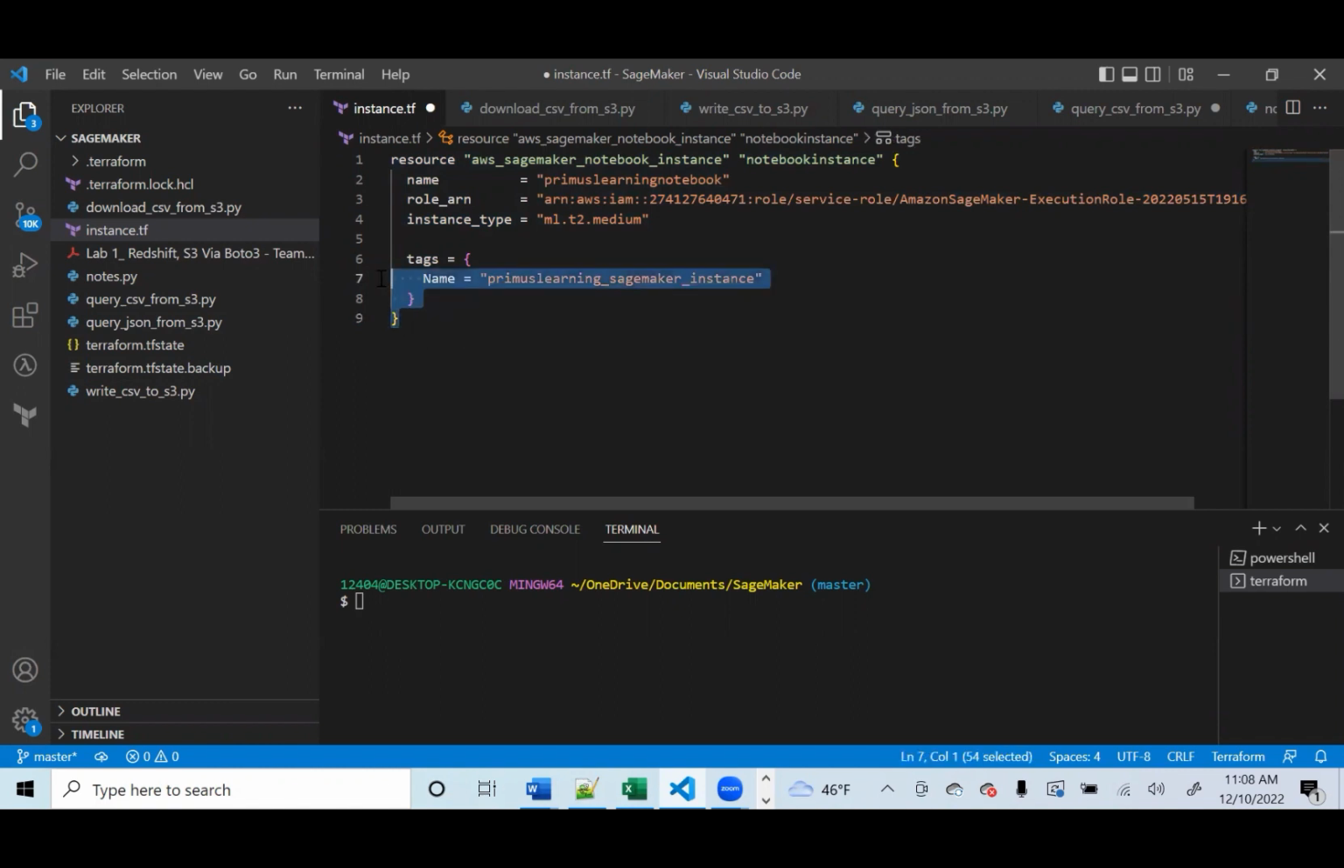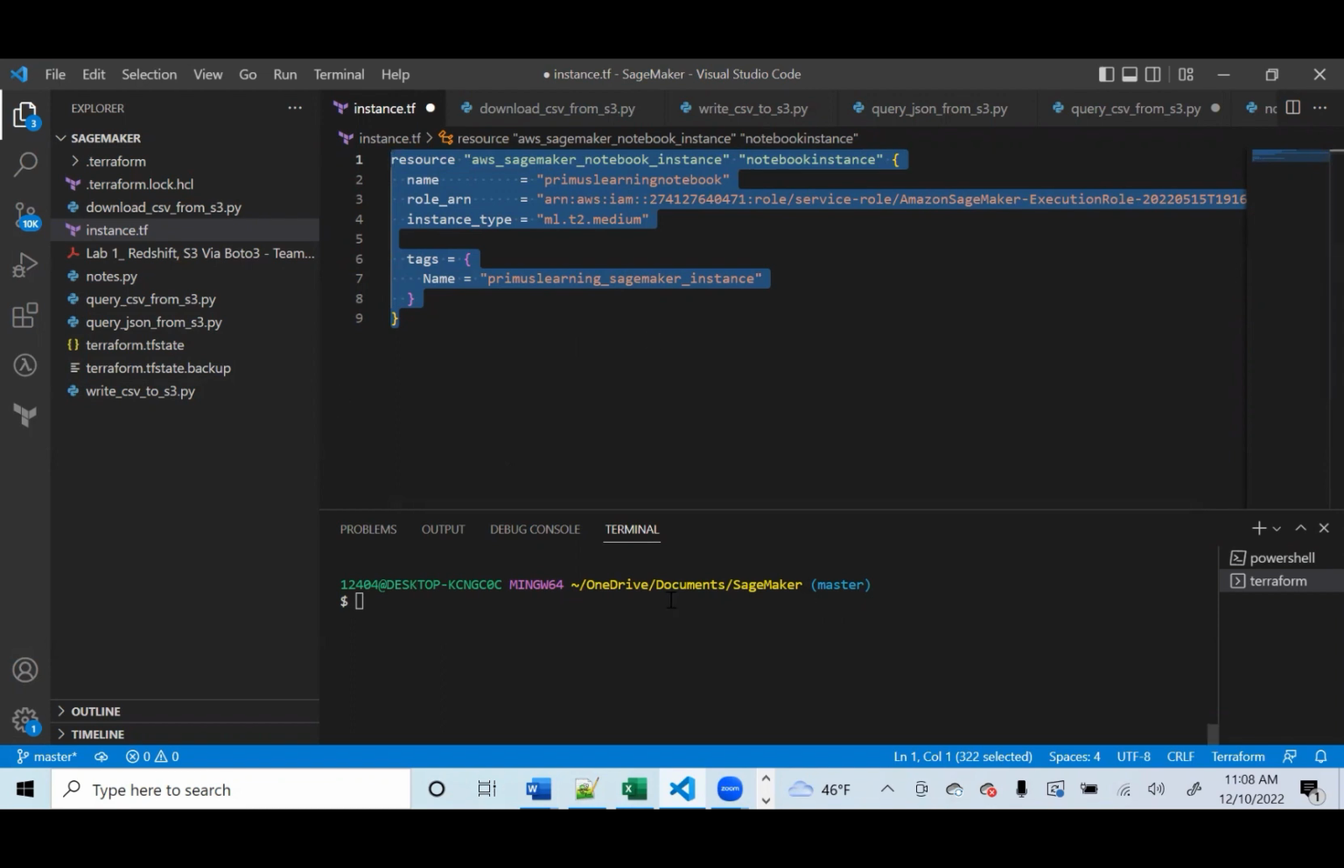I'll put this code snippet in a repository that will be shared after this, and I'll put it in the bio or in the description page of this video. All right, so let's get after it.